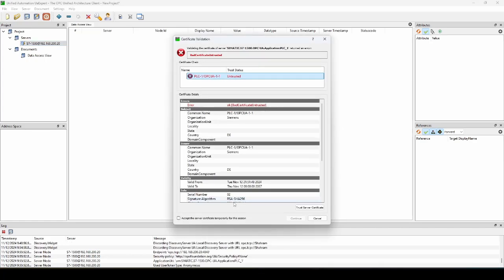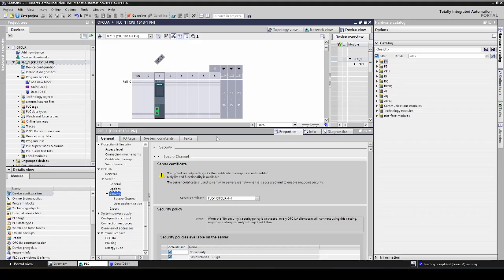As soon as we do that, the client sends a request for connection to the server, and the server will start exchanging certificates. This is a certificate that has been provided by our PLC. See the name of the certificate shows up here. This name can be found on the PLC side under OPC-UA security, and this is the server certificate. That certificate was generated by the CPU automatically when we activated the OPC-UA server functionality.